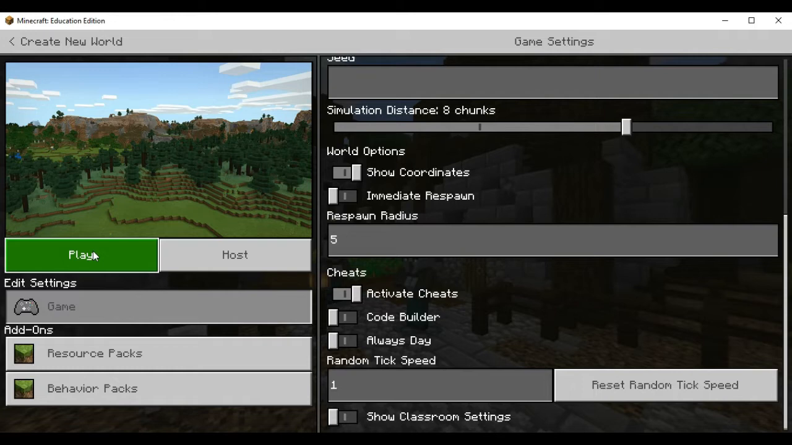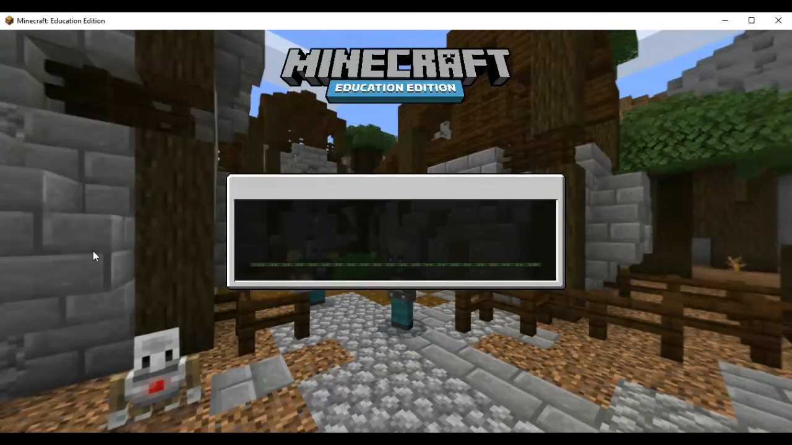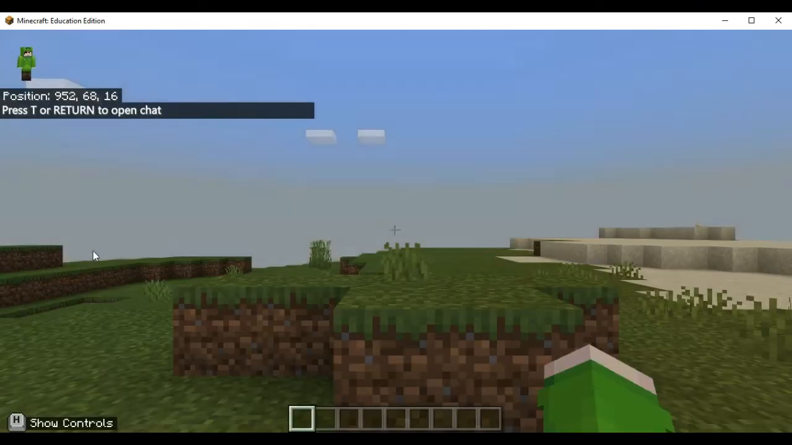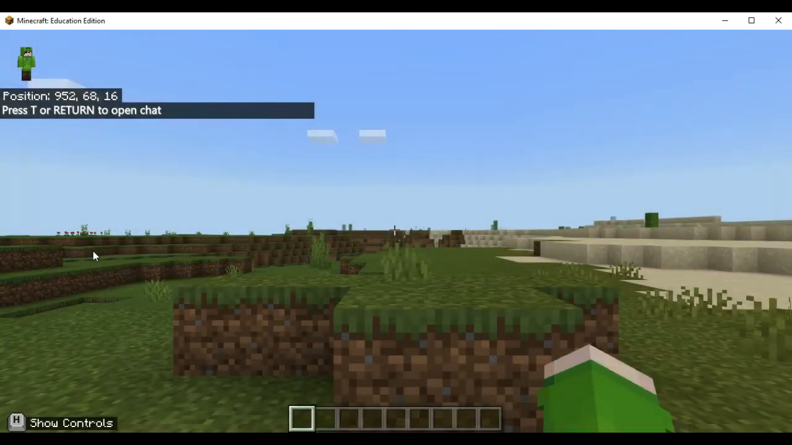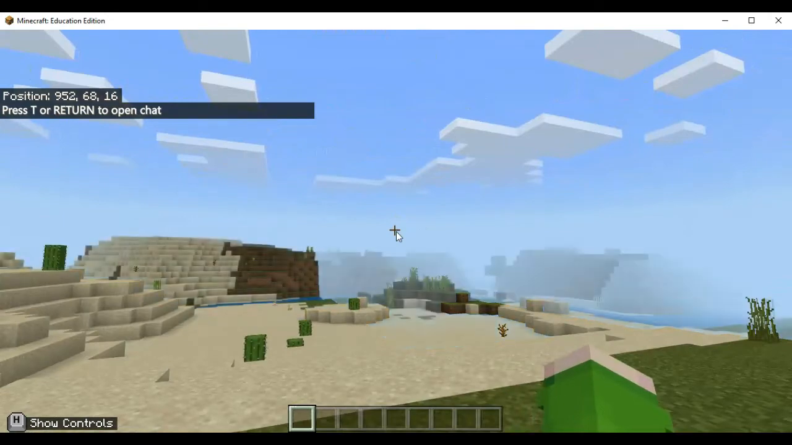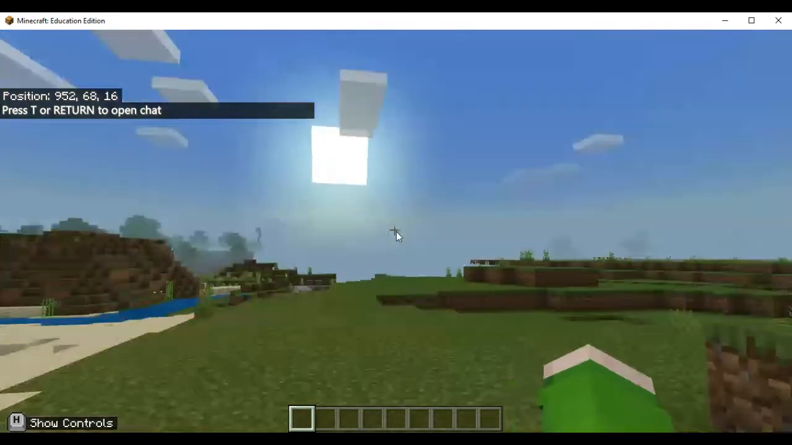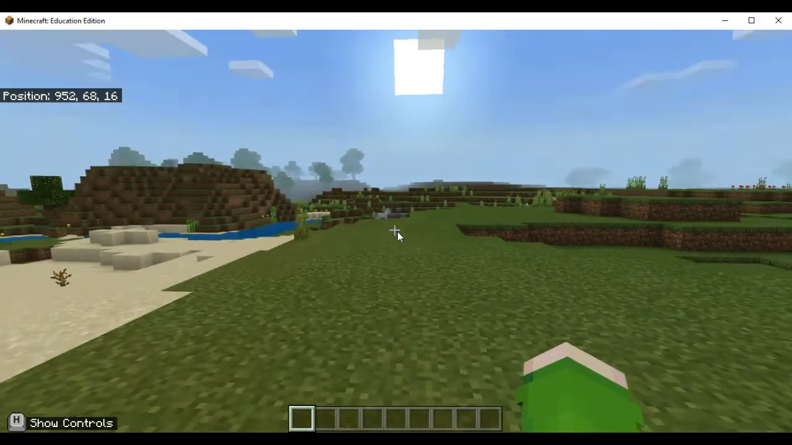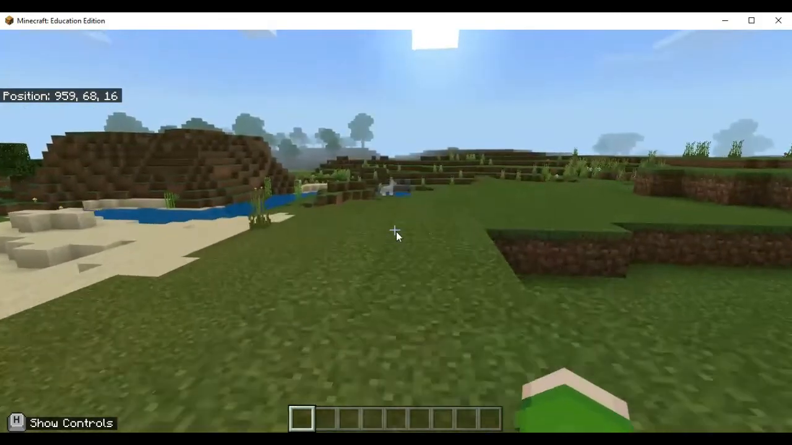So you're going to hit play. And it's going to spawn you in a random world for the first time, or in the world you've created that has those same settings the next time. So lots of options. Oh, that's nice. Nice plane that I could build my city on if I wanted to.